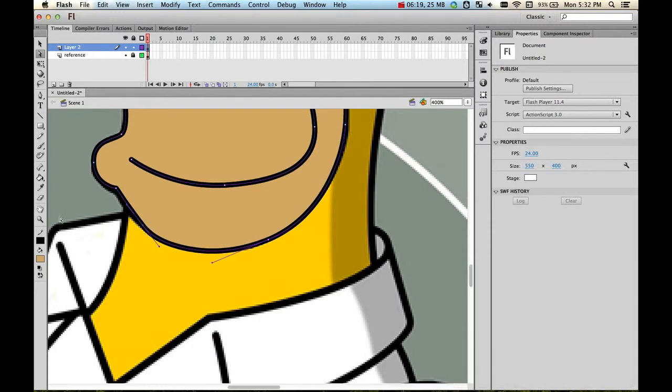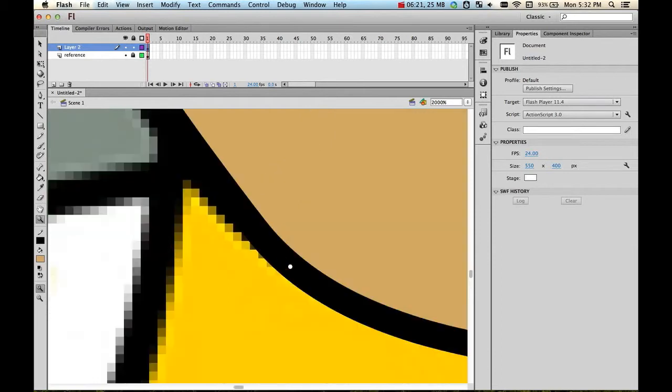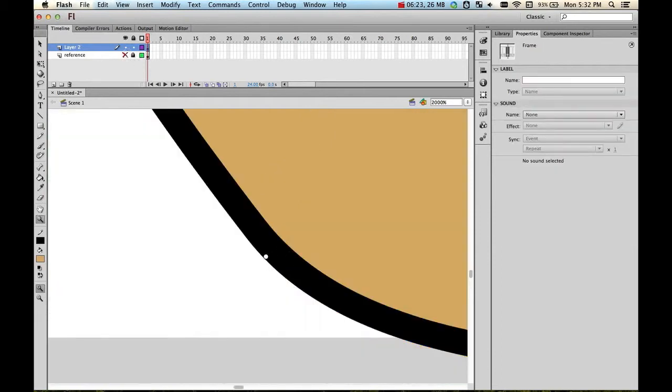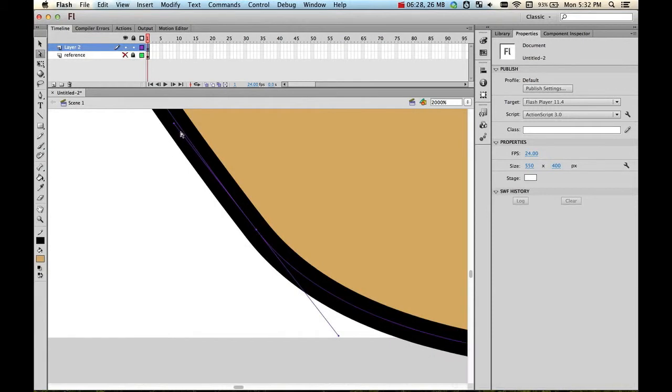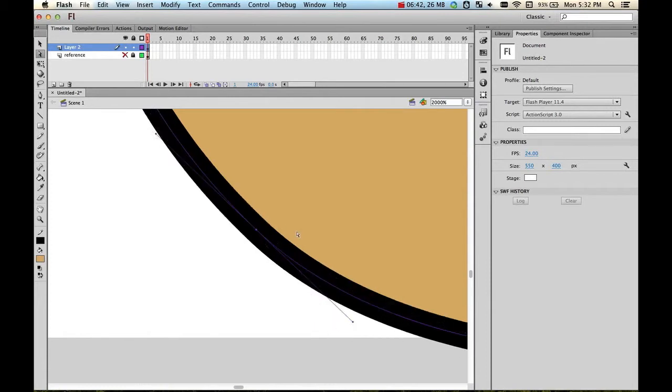Now here's a great example of a curve that's not smooth. And we can tell that the angle between the curve and the control points is not the same on this side of the anchor point as it is on this side. This side has a really large angle relative to this really tiny angle over here. So I'm going to grab this and go ahead and even that out a little bit.